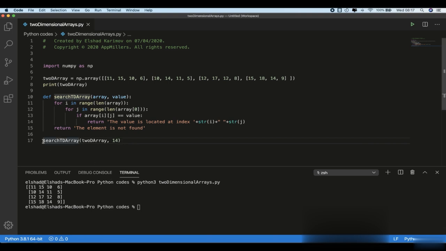It's not returning anything because we haven't printed the output from here. Let's print it. Let me save it. Let me clear this one. Let's run it. This is our array, the two-dimensional array. I've just printed it out from here to see clearly where our element is located. And it shows that the value that we are looking for is located at index 1 and 1. What does it mean, 1 and 1? It means that the index of the row is 1 and the index of the column is 1.